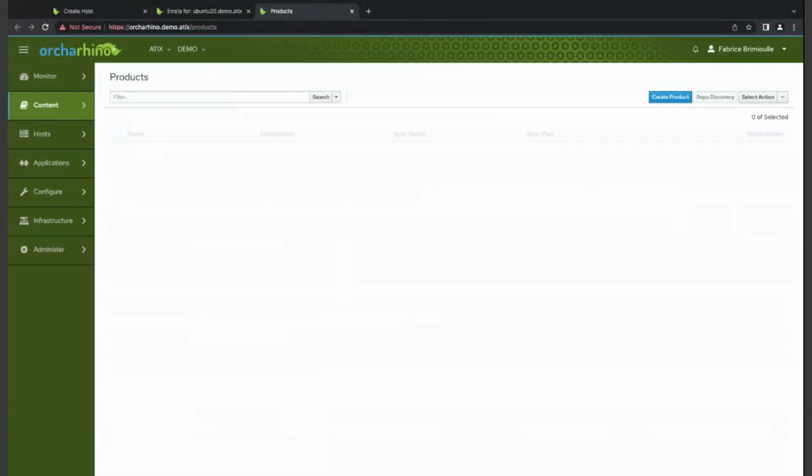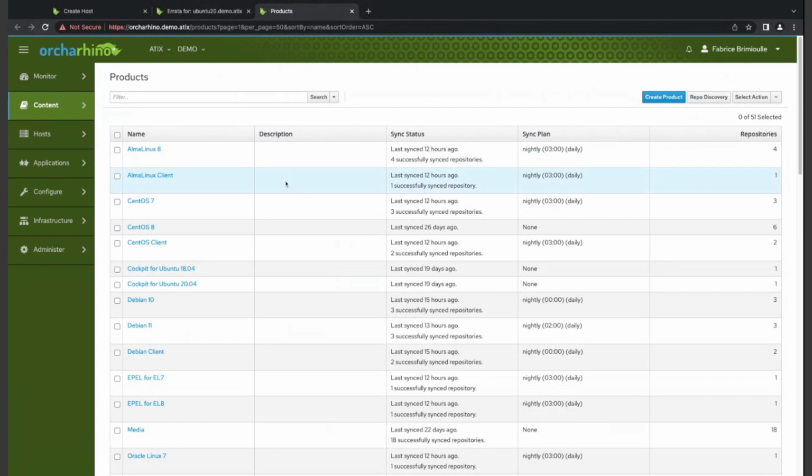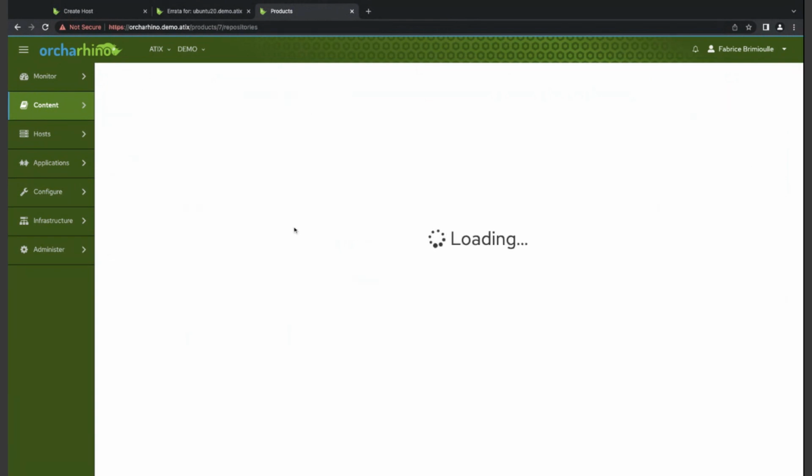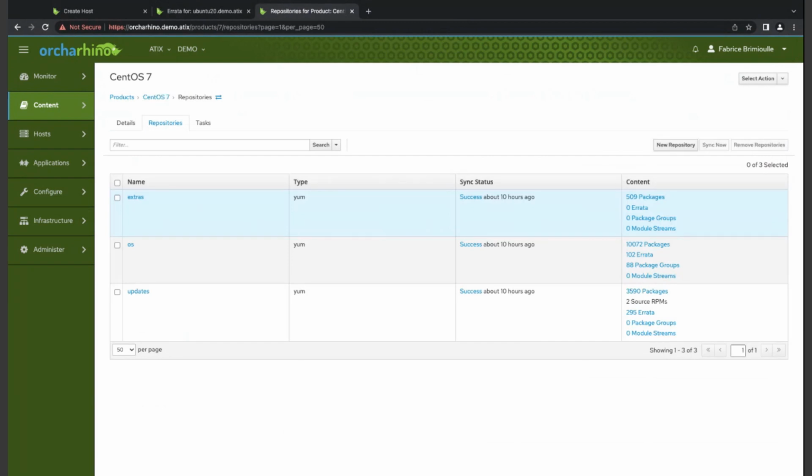In the product, basically, repositories are gathered which have a common context. So let's have a look at the CentOS product, for example. So we have here one CentOS product. And now we see that we included 3 repositories. These are the OS repositories, the updates, and the extras for CentOS.